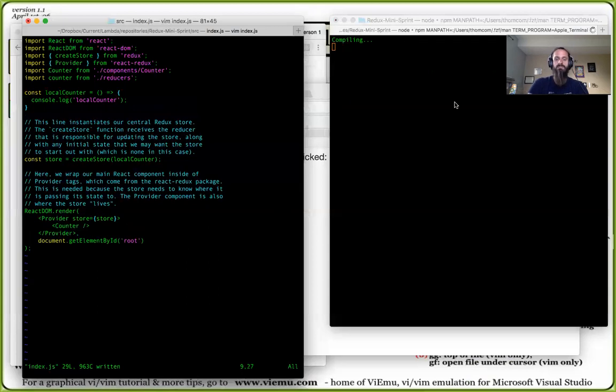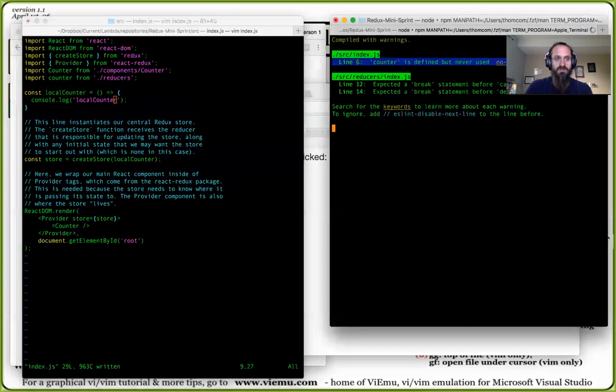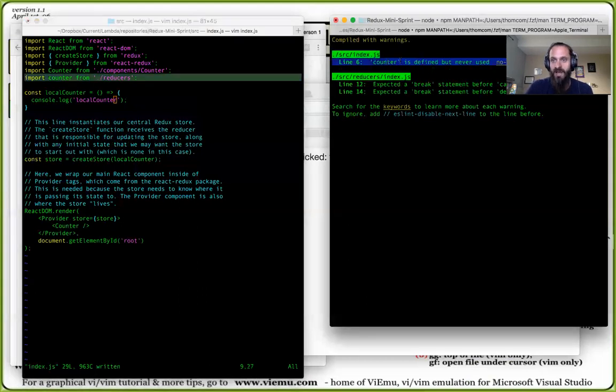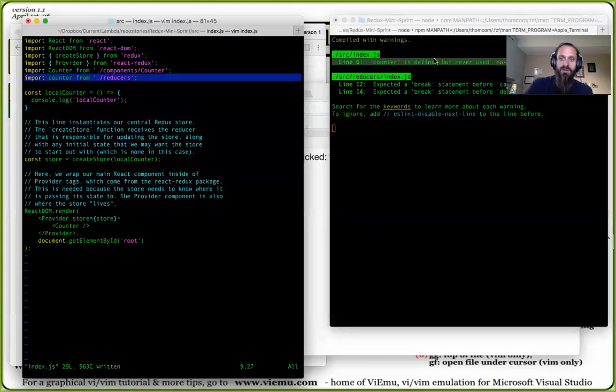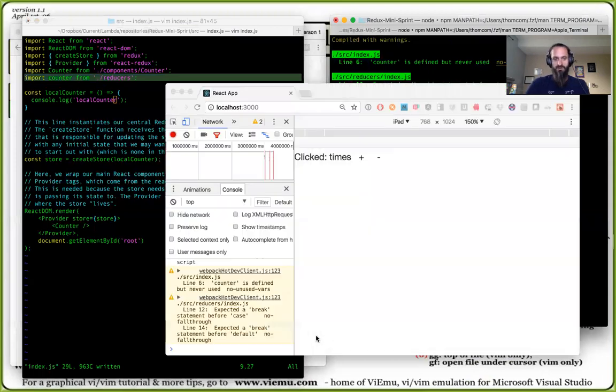All right, I save it, it recompiles. I don't think we're going to see anything for this, except it's warning us. It says, look, on line 6 of index.js, counter that's being imported, it's been defined by that import statement, but it's never used. And that's just our linter warning us that we've done something that's against the rules for the linter.